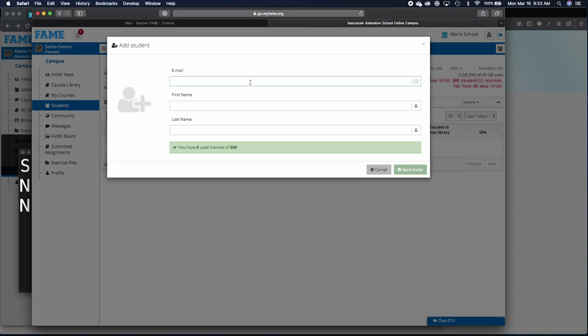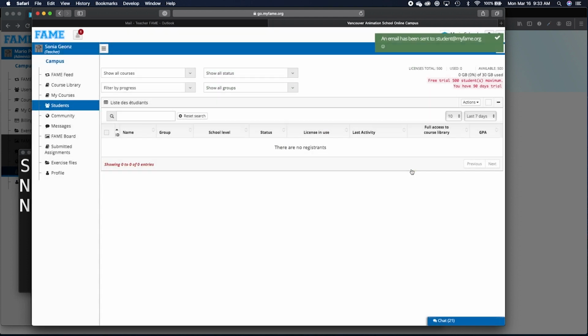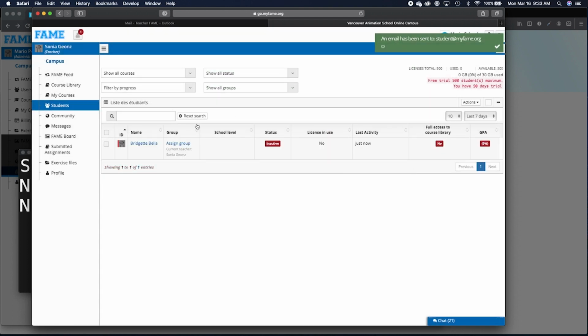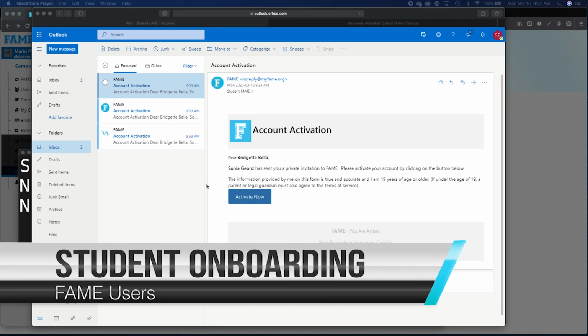Here you enter your student information, the name, right, first name, and the last name. And again, we recommend that you have a test student account so you can really verify how they see things. You send the invite, you get the confirmation, and again, you have now a student that's waiting to be activated through their account.